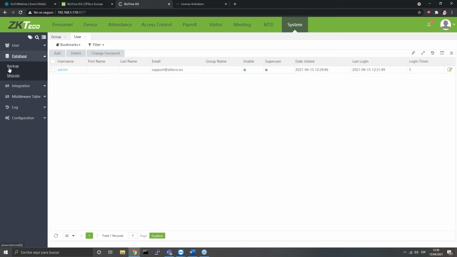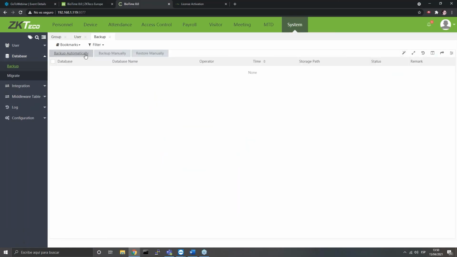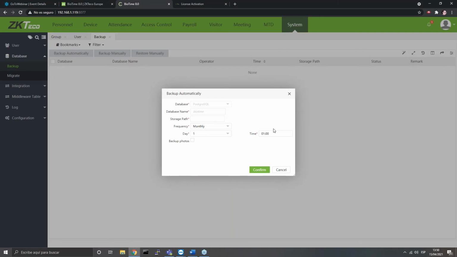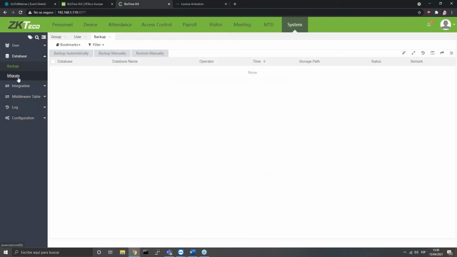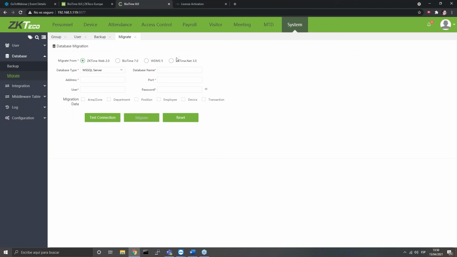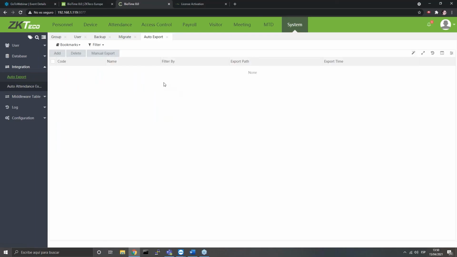Okay, here I also have the possibility to create a backup. Here I have the option to set the automatic backup. And also I have the option to migrate from previous versions of BioTime and several other softwares. Also I have here the automatic export of reports and attendance.